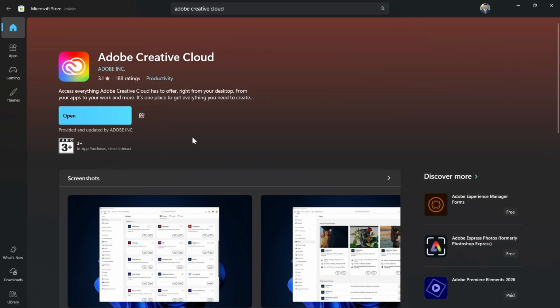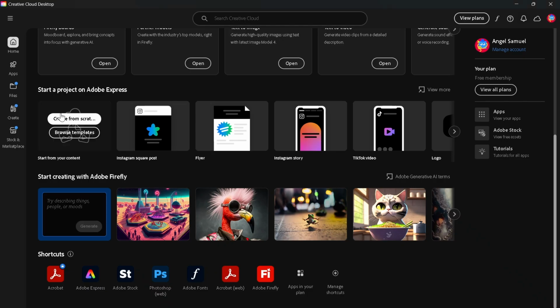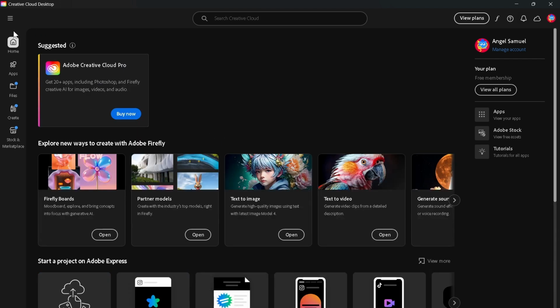And here you can see, as I have already installed the software, this is showing as open. So in your case, you have to install this software. So after downloading, you have to open this software. So here you can see I have opened this software. So you have to create an account in Adobe Creative Cloud. So after creating an account, on the home screen, this screen will show.